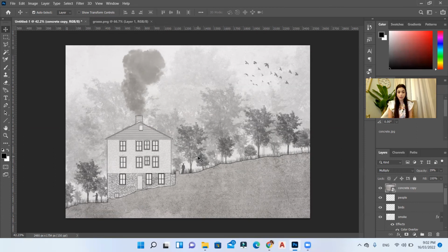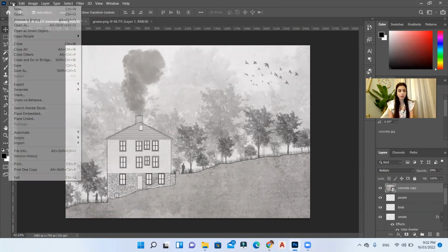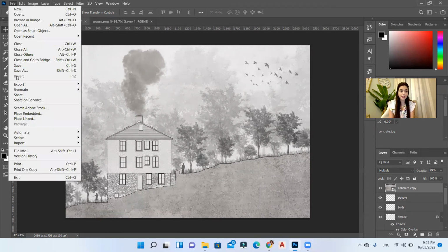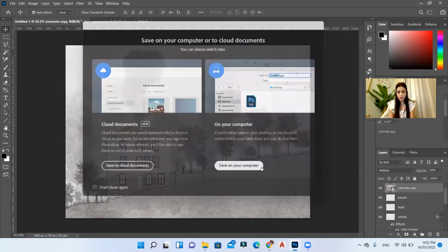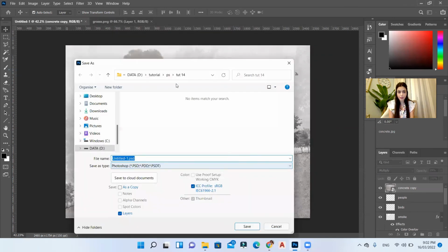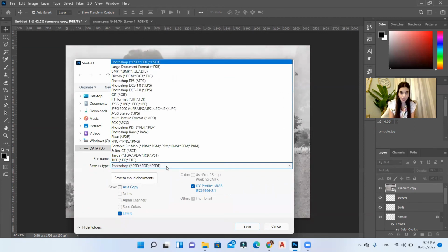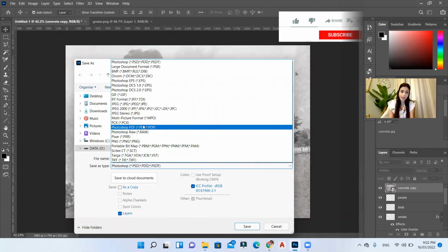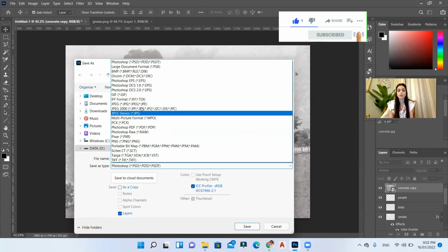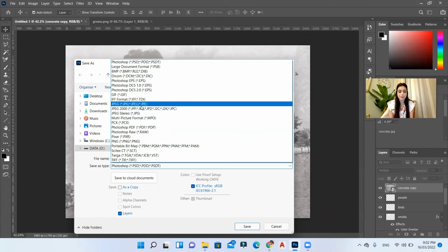Let me show you how to save it and then show you the before and after. If you want to save it, you can go to File, Save As, save on your computer, and then you select your preferred file location, and then if you want to save it as PDF, you can select PDF. If you want to save it as JPEG, you can save it.